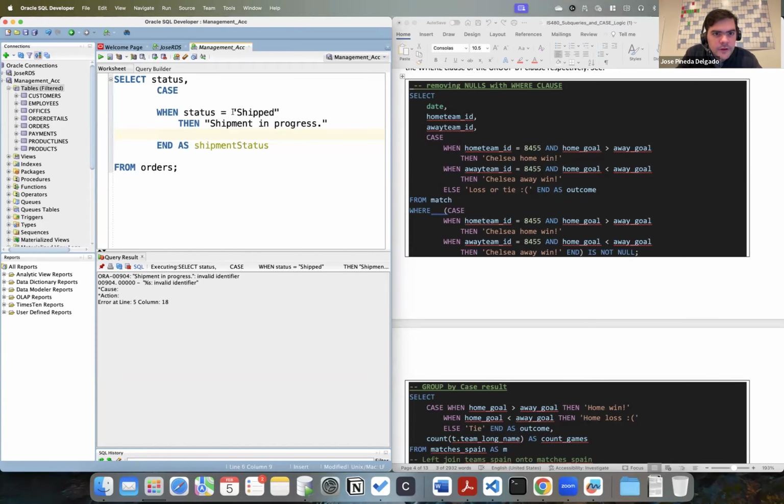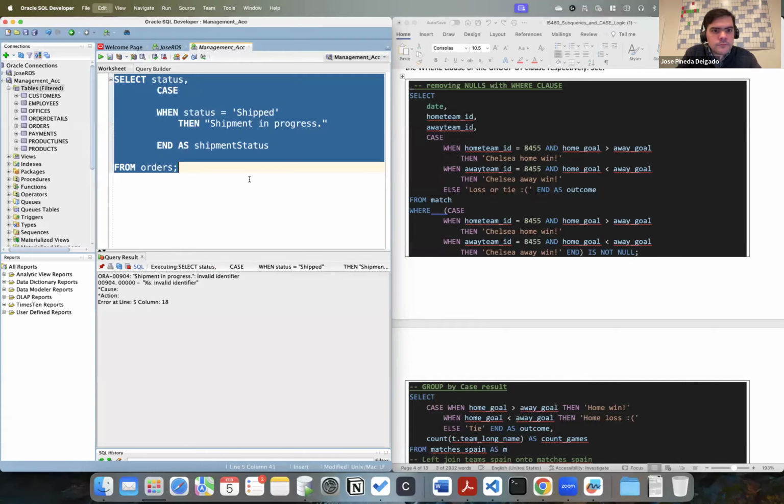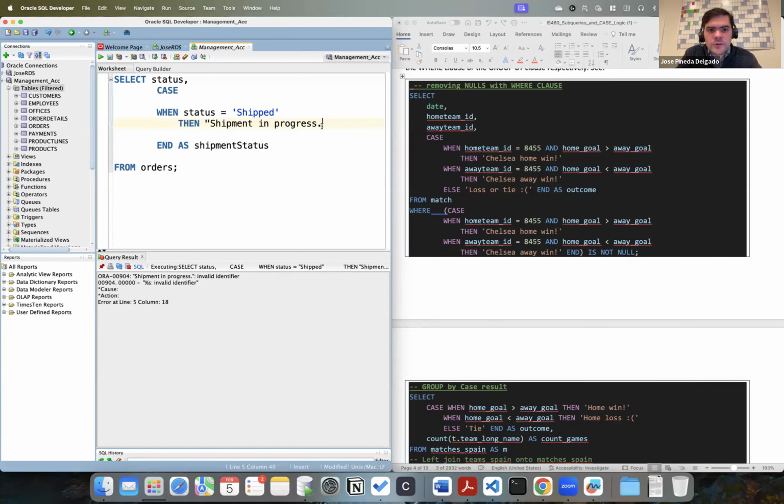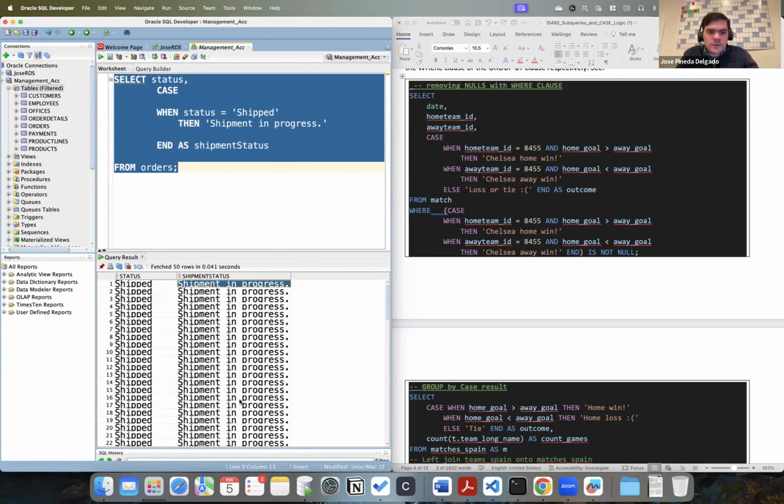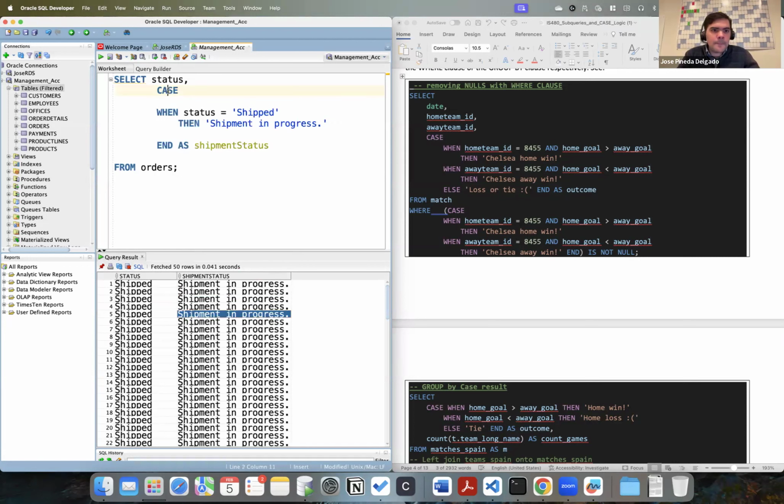Yeah, the identifier here should be this one, I think. Single quotes, according to the Visual Studio Code that I have in front of me. Single quotes in both. There it is. So notice that now it says ship here. And in this case, it says shipment in progress. It's as simple as that.